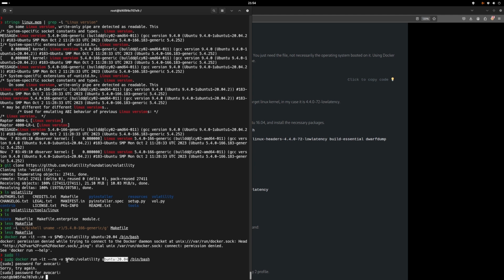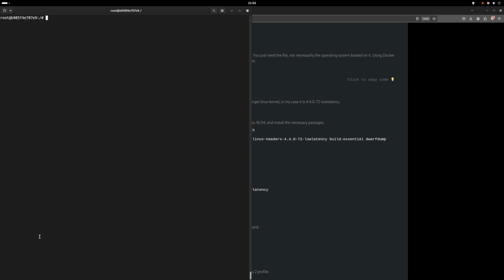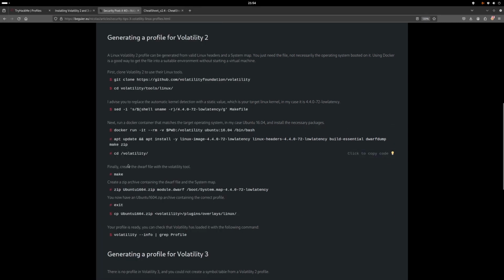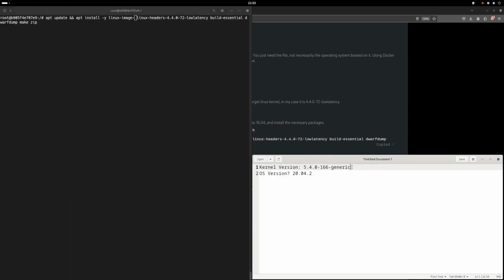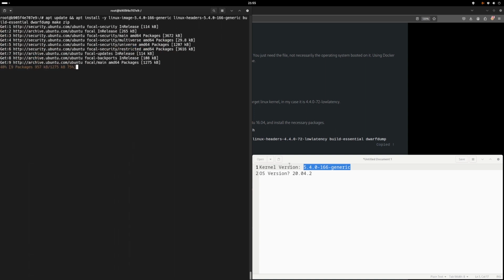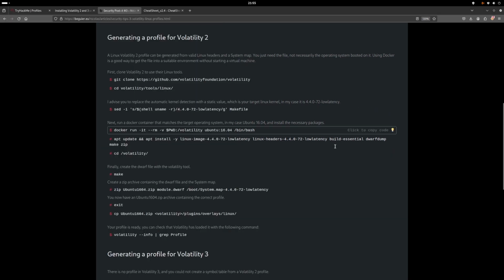Okay, but now we're in our Docker container. So what else do we need now? We need to install some libraries. We're gonna quickly copy that in here, but we need to adapt them again to our kernel version. So we're gonna copy that, paste that in here, and also remove the low latency at the end. Replace that. We need build-essential, dwarfdump, make, and zip. Okay, let's install them. While this is installing, let's look ahead and see what we need to do.